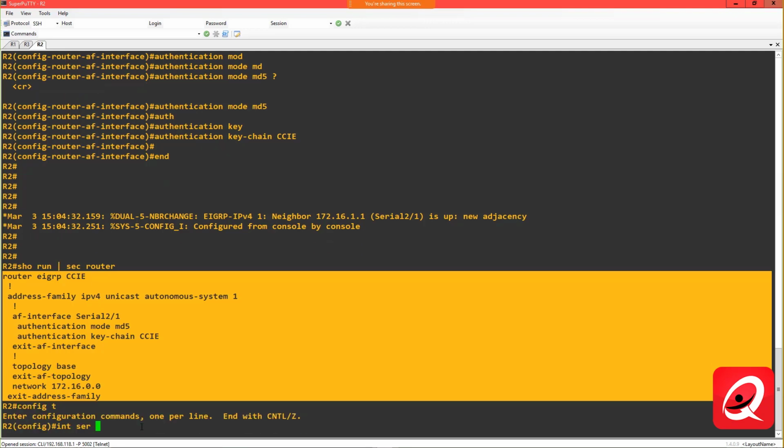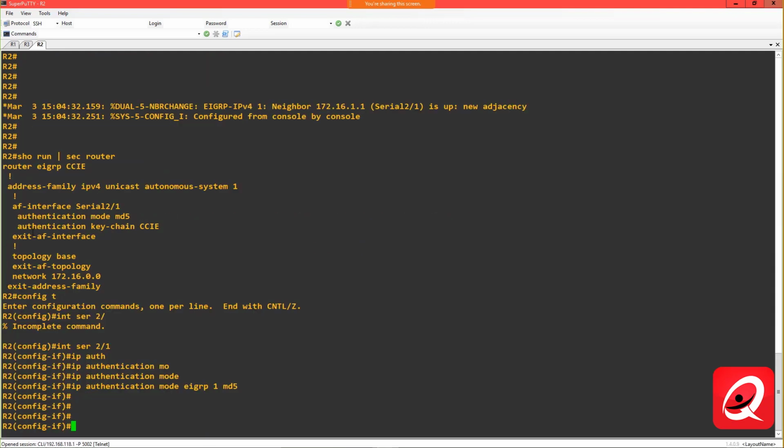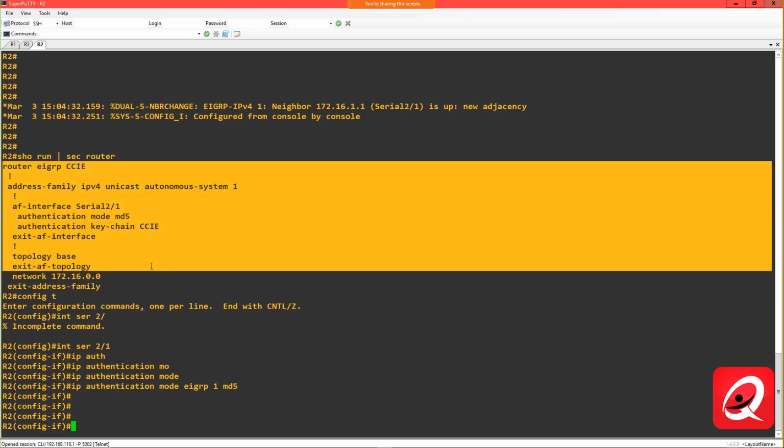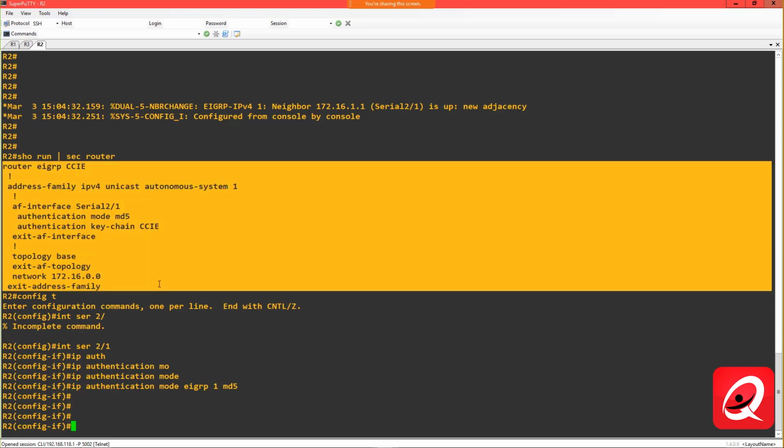If I go into interface, sorry about that, I lost the batteries in my microphone, but I don't know at what point we lost it. Basically I was showing you that this is a nice clean configuration because everything is under router EIGRP.